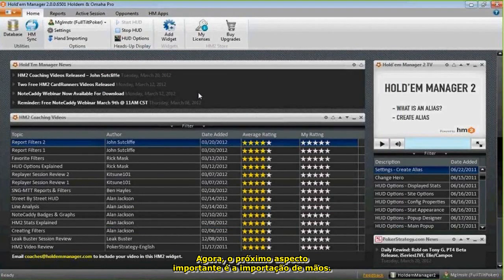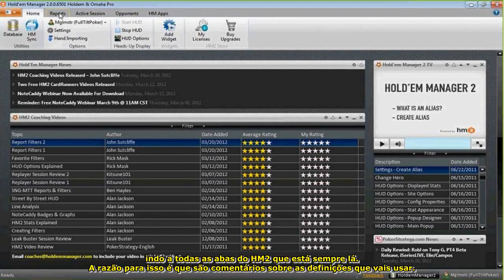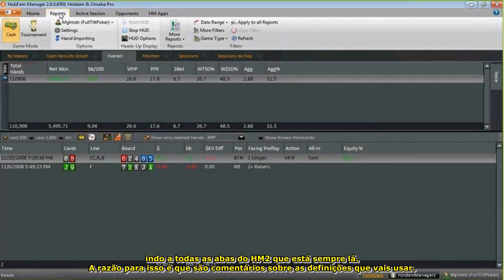Now, the next big thing is hand importing. Now, the cool thing about Holdem Manager is it has a tab-based system. You can see this options and heads-up display. As I go through all of the different tabs inside of Holdem Manager, they're always there.